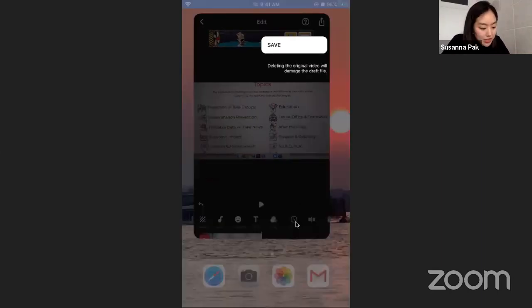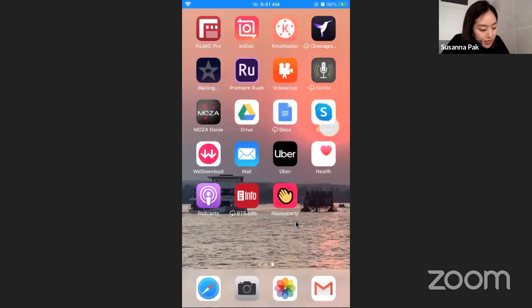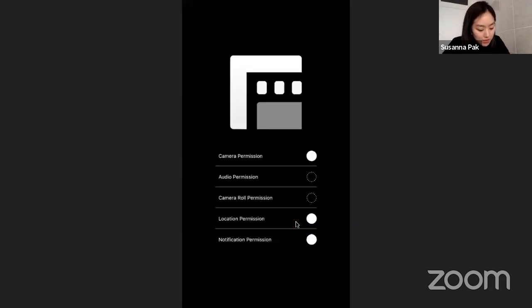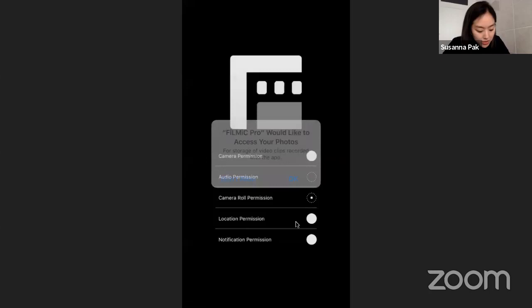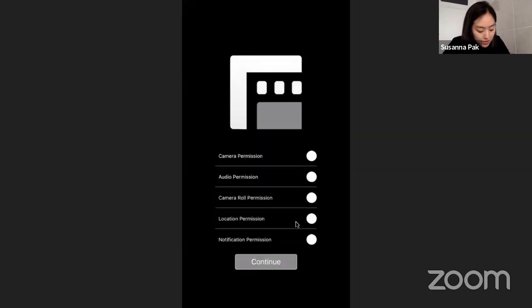If you're curious, there are some other ones I've downloaded, like Filmic Pro, which is the top left-hand one. That's a paid one. It basically gives you camera-ish features. I haven't used it in a while, but I'll show you what it looks like. It's a paid version, I think it's like 14 bucks or something, but that's kind of what it looks like.